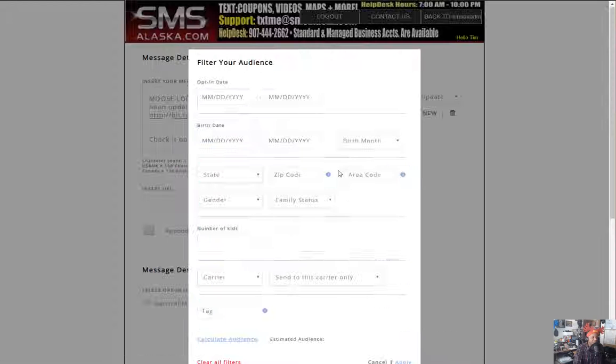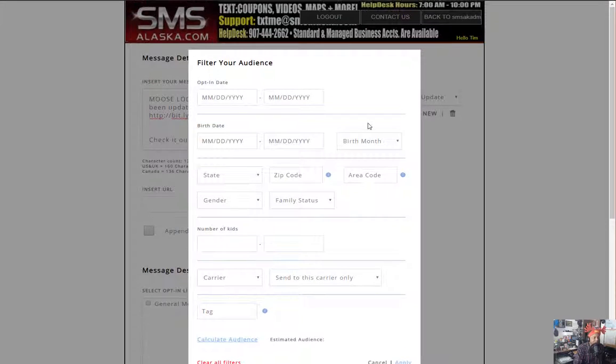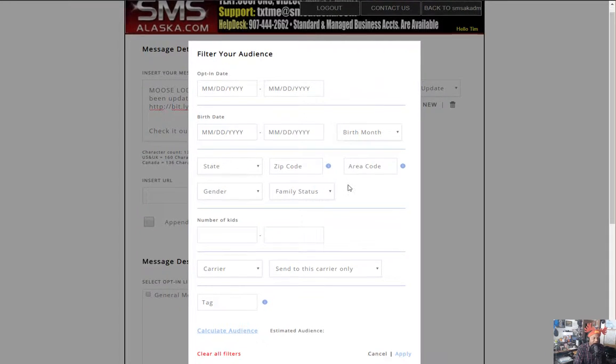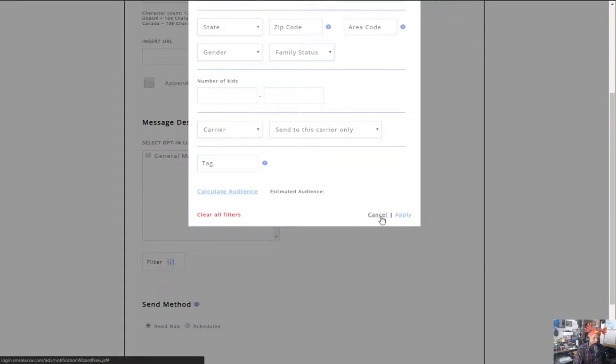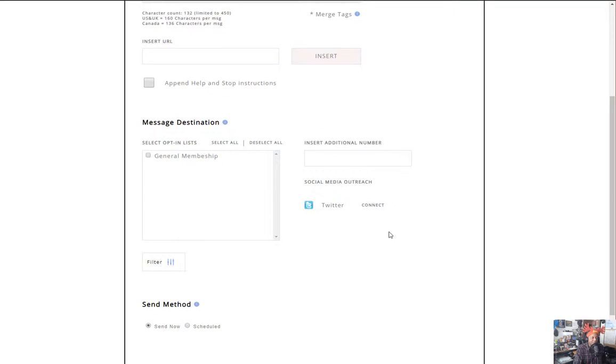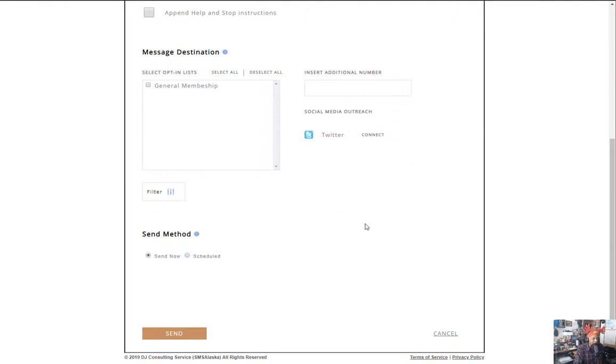Now, this filter here is for advanced users. If you collect all this information on people, if you collect birthdays and zip codes and all this kind of stuff, then you can use this filter. This is for people who probably have the enterprise level account or bigger accounts that are dealing with 400 or 500 people, and it matters to them to do that. But you know, we have all the features available.